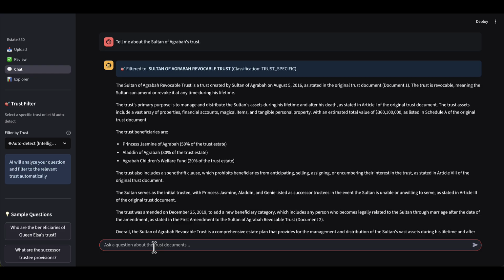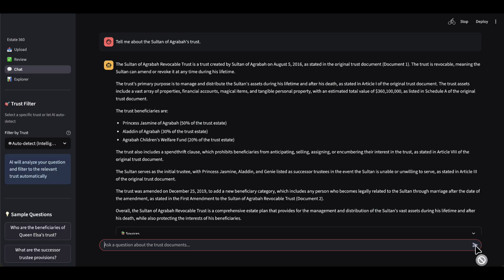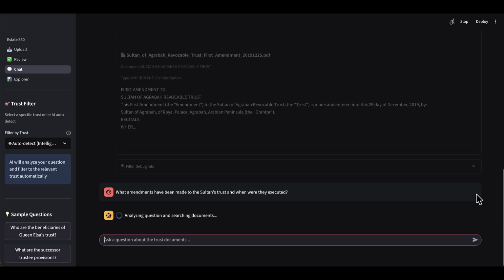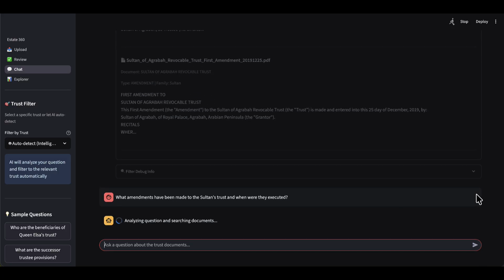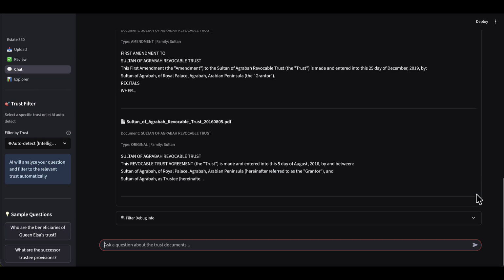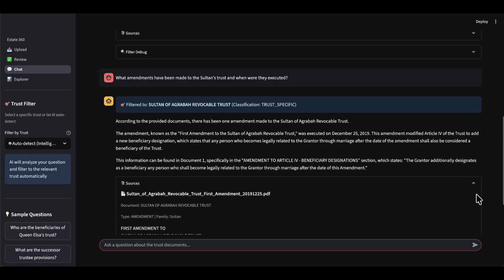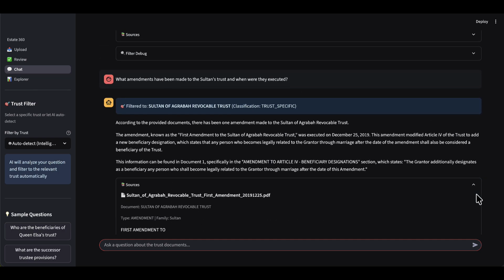Now for the critical question that demonstrates chronology tracking. What amendments have been made to the Sultan's trust and when were they executed? This is exactly the kind of question a wealth advisor needs to answer daily. When a client calls asking about the trust provisions, the advisor must know: is this the original trust or has it been amended? When were the changes made? What provisions were affected? Watch the response.